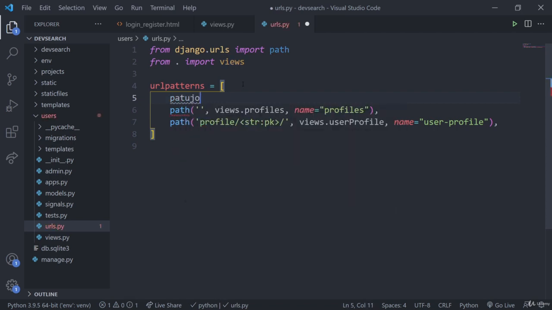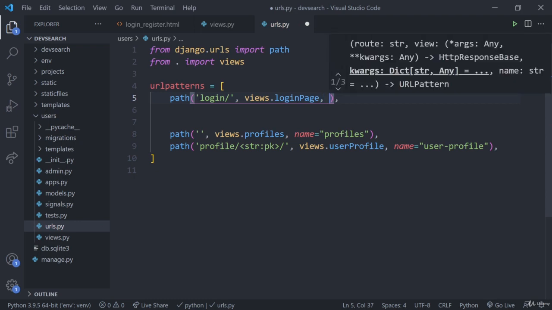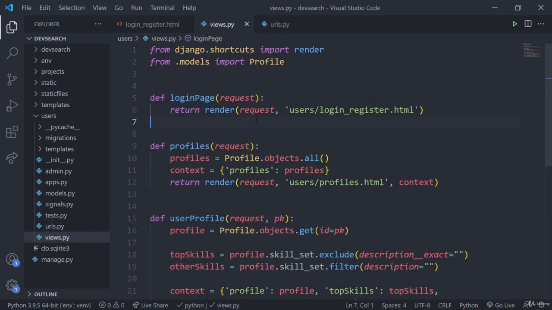I want to separate it from all the other routes just to keep things separate here because it's its own portion, I guess. So in here, we're just going to call this login/ and then we can do views.login_page. And then the name here will just be login. So login like that.